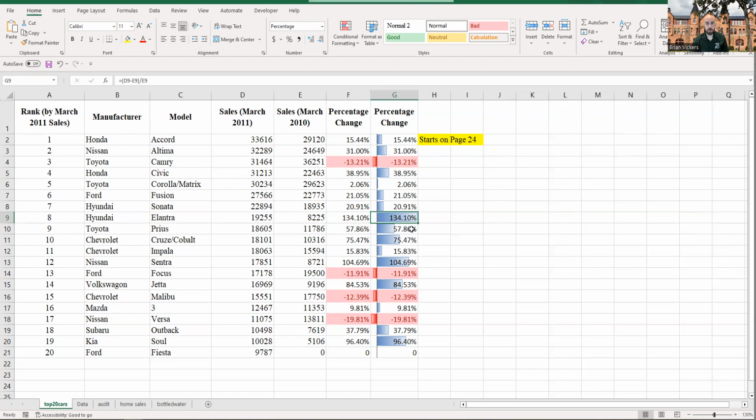This is a huge increase, and you can see the data bar is big. This one's more than 100%. The data bar is big. Very small increase of 2%. Still blue, but the data bar is small. So that's how you do those bars there.